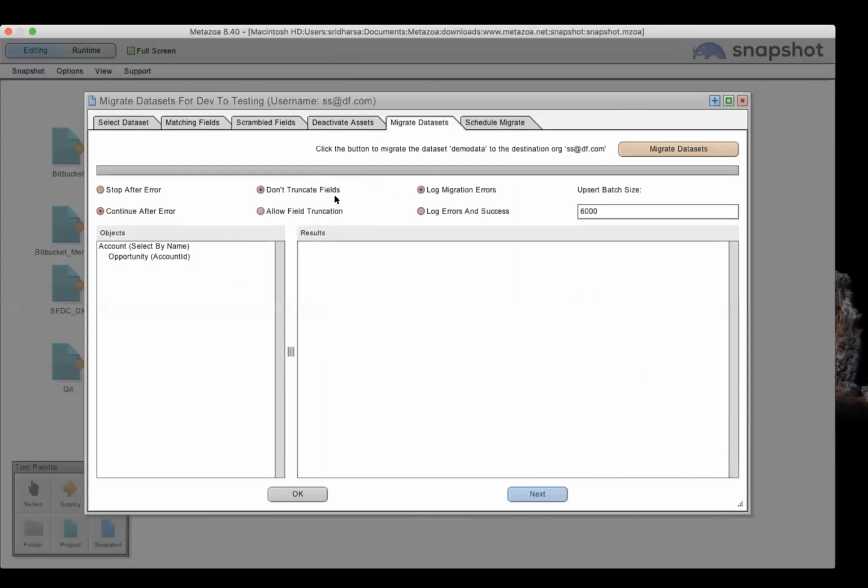If there is a field mismatch or something like that, we can take care of that. We shouldn't raise a problem just because it's a problem there. So we have that option.